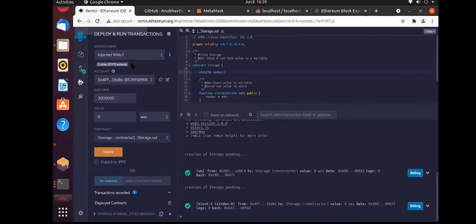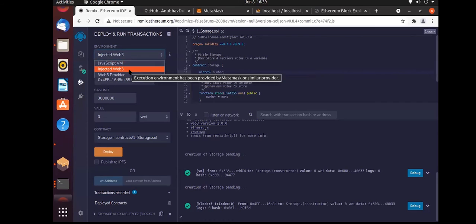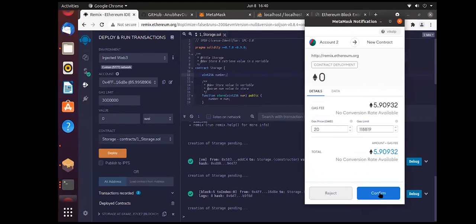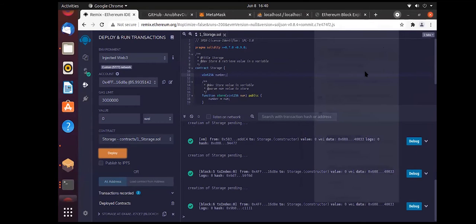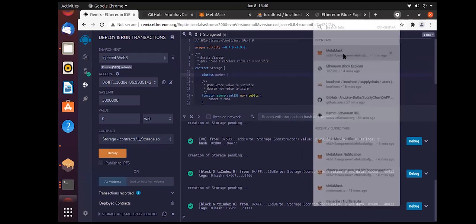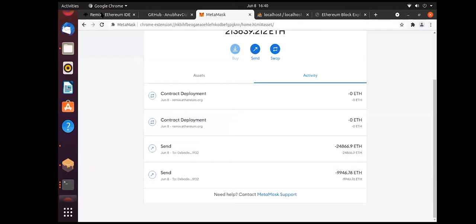One is the JavaScript VM, that is a local machine. Injected one is where we can use any kind of wallet, that is a real-time wallet, maybe the MetaMask or maybe some other. If the transaction is fine, I can do the confirmation, and okay, the transaction is confirmed. So I got the notification. So here again, if you will see, one more contract deployment is done.